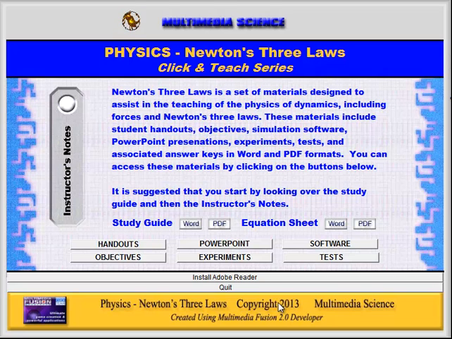That's why it's called Click and Teach. Let's take a look at each of these materials.